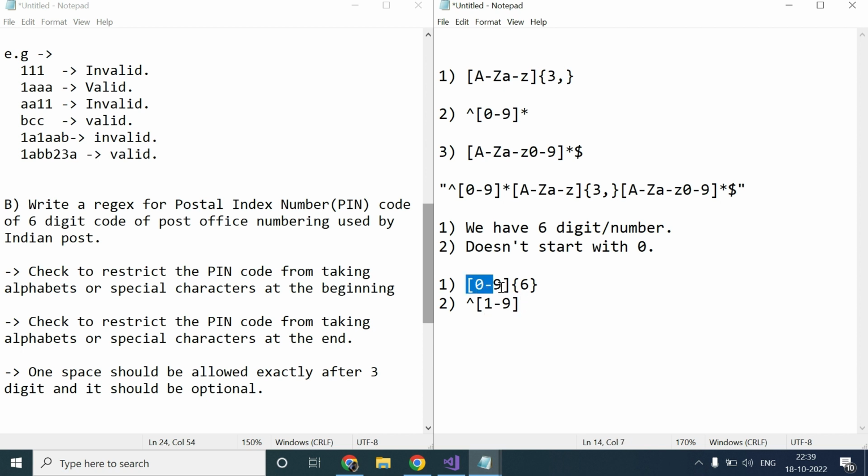Okay, so 6 will be taken from here and 1 will be taken from this set. So overall it became 7. So this time don't blindly combine them. You need to be careful. You just copy this part. Okay, this way we are able to handle the first part, that is, it doesn't start with 0.